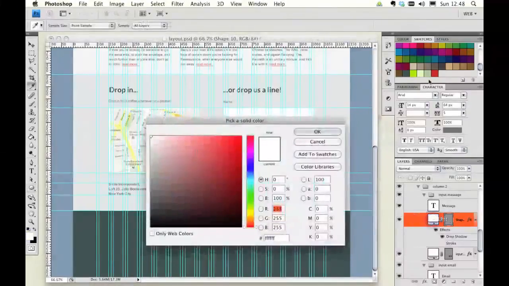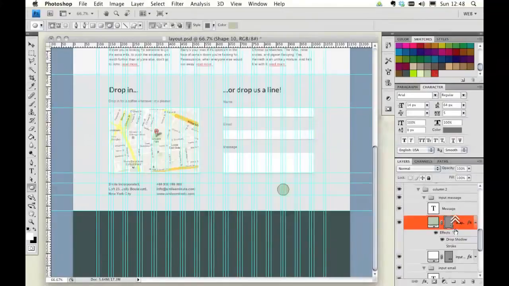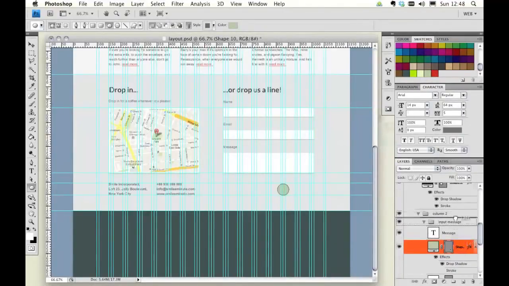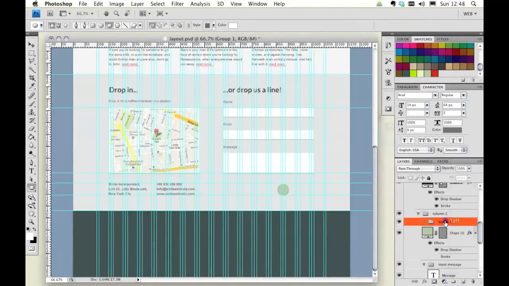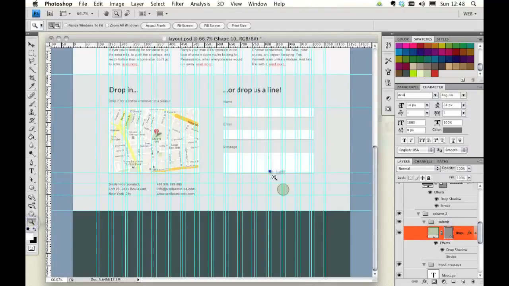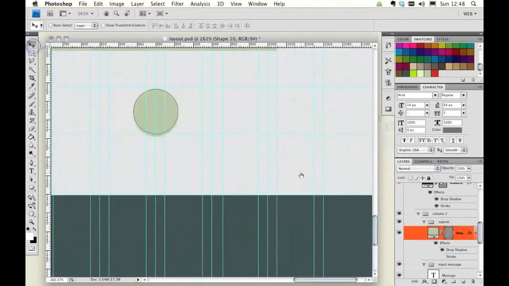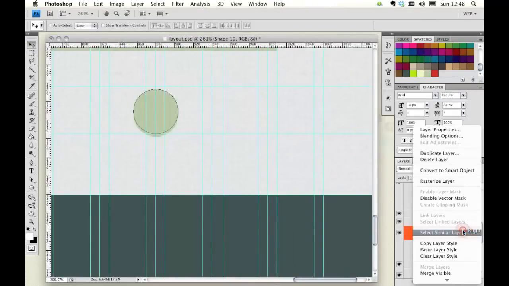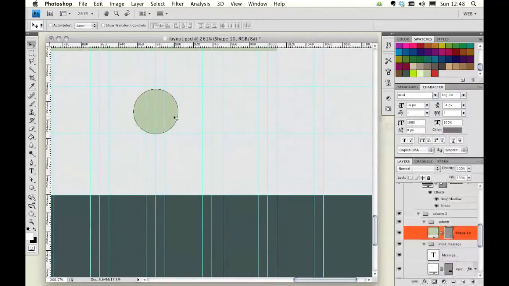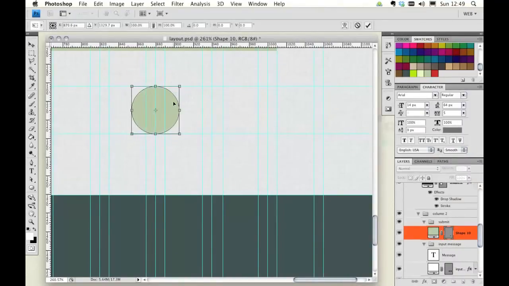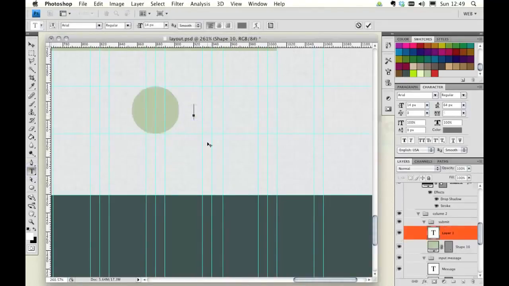We'll make it green, and we're going to put it in its own folder, which we'll call submit. Okay, we'll make it a little bit larger. Oh, we've added an effect as well, so we'll remove layer style because we don't want that drop shadow on that one. There we go. Centered on that gutter.